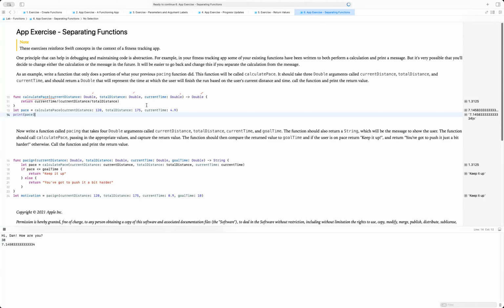All right, let's read the second part. The second part says, now write a function called pacing that takes 4 double arguments, and that it reiterates them again. So it's the same ones, and then a separate one for goal time, right? So we're just adding one. And then that should return a string, not a double, but a string. Okay. And so in this situation, let's just take a look at what you have here.